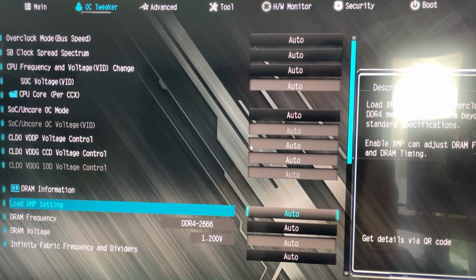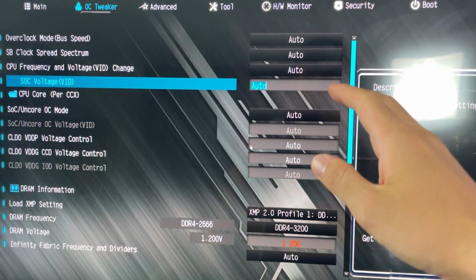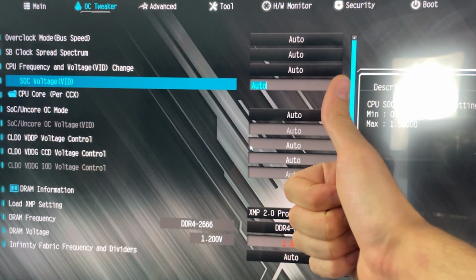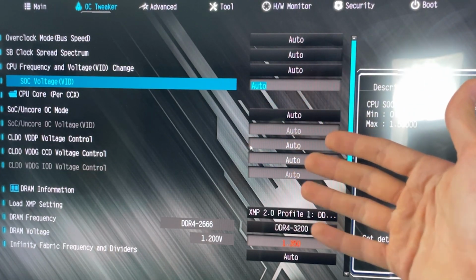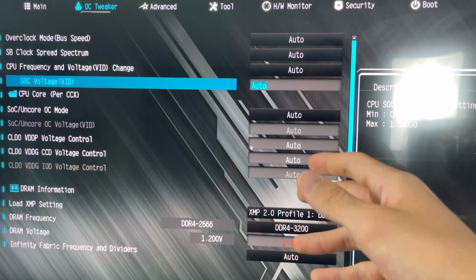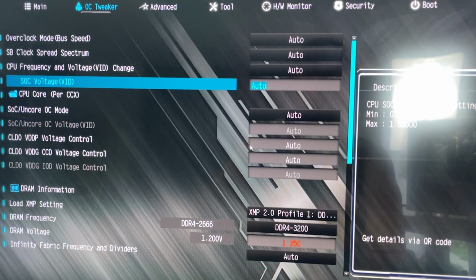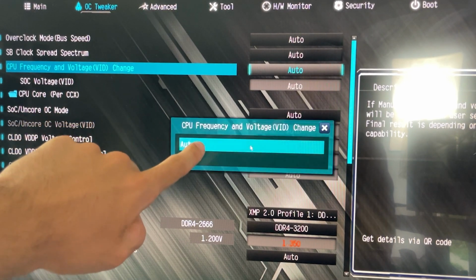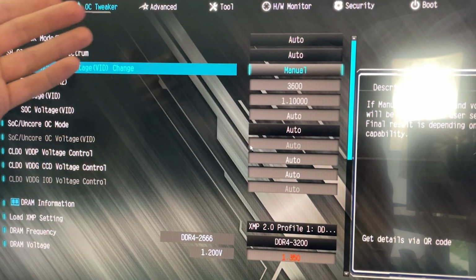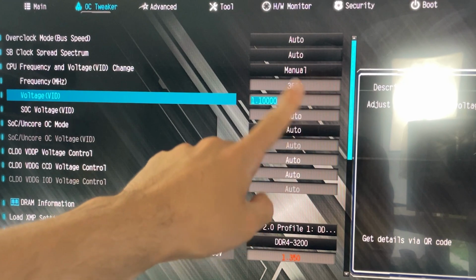So the first one is gonna be the XMP. Just enable your XMP so you can get your RAM speed. Now after that, what you wanna find is your CPU core ratio and CPU voltage. Now, depending on the motherboard, those things will be called differently, right? So in this ASRock motherboard, which is pretty simple, they are called CPU Frequency and Voltage VID Change. You want to go here and put Manual. This will unlock basically our frequencies.